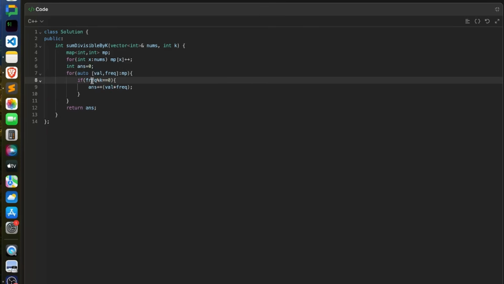So I'm just checking if the frequency is divisible by k or not. If the frequency is divisible by k, then your answer is going to be incremented by value into frequency, right? Because this value comes these many times, so we have to add all the occurrences of that number, right, and then return the answer, right? So yeah, this is all about the first problem. Now let's look at the second problem.